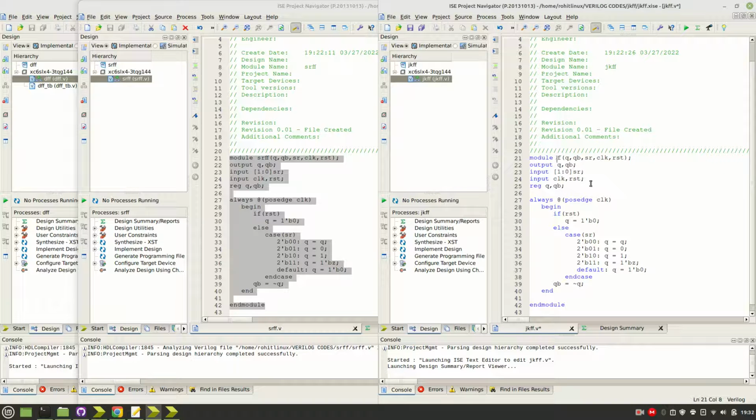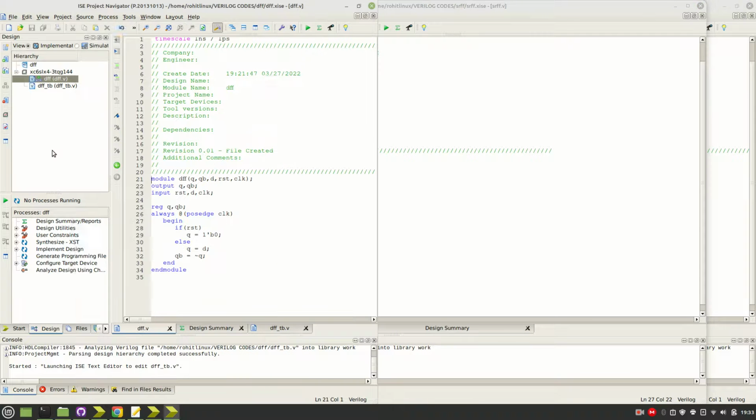Here we need to change SR to JK, and here also we just need to change it to JK. The difference is that whenever the 1 1 condition occurs in the JK flip flop, there is no invalid state, it will just toggle, that is, not of Q. Only this one change we need to do, and it will finish the JK flip flop. Now we need to have the test bench for all these things.